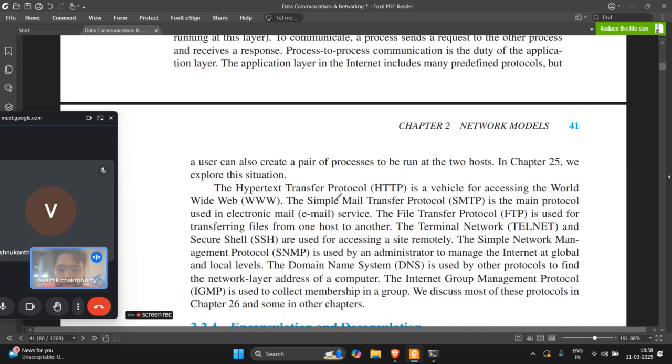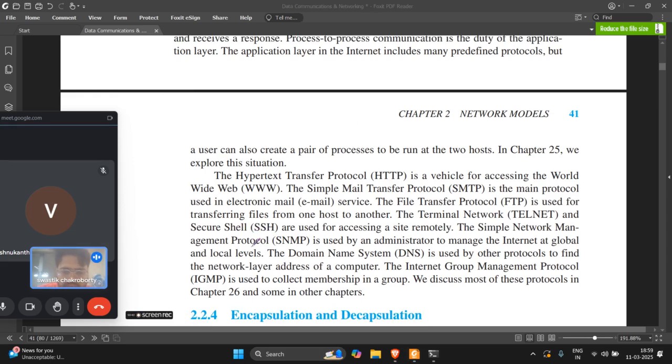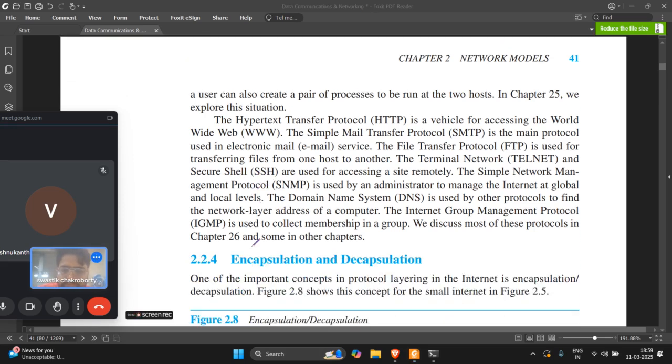A few protocols that govern the application layer are HTTP, which is a vehicle for accessing the WWW, or World Wide Web. HTTP is the protocol that governs all the websites. That's why most of the time you will see HTTP or HTTPS in websites. Then there is SMTP, which is used for email services, FTP, which is used for file transfer services, and SSH, which is used for accessing a device remotely.